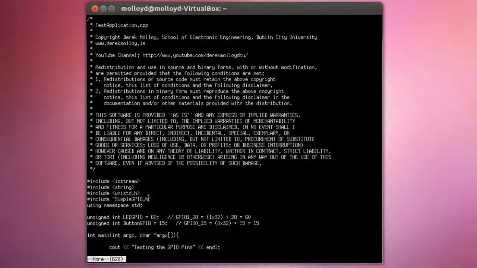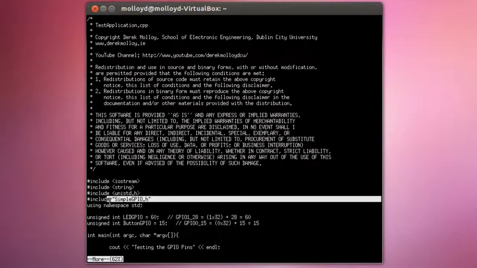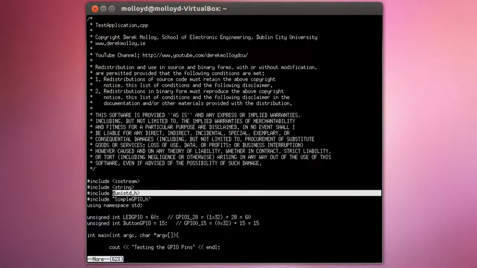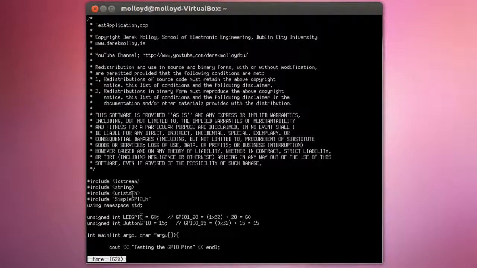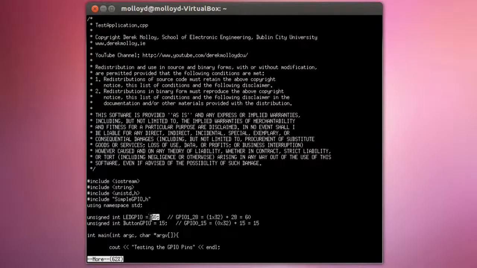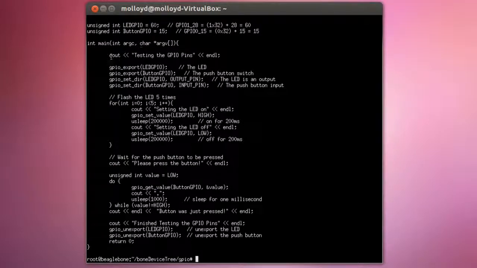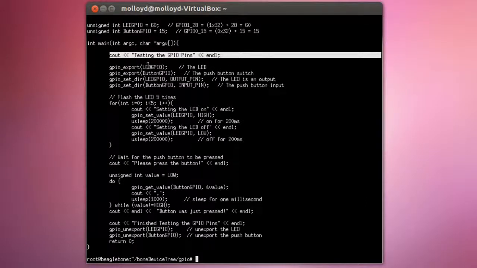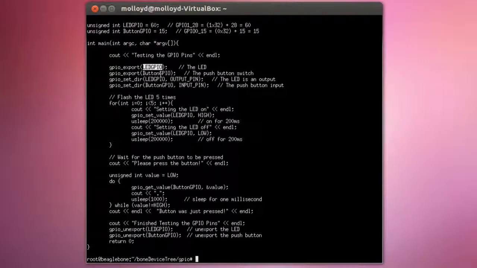You'll see here it includes the simpleGPIO.h header, also iostream, string, and we're using unistd.h for the sleep function below, just to wait for a certain amount of time. The LED GPIO is declared as GPIO 60, and the button GPIO is pin 15. So we go into our main function, print out a message, and you can see it prints out testing the GPIO pins. We export the LED pin, we export the button pin, we set the direction of the LED pin as an output pin, the button pin as an input pin.